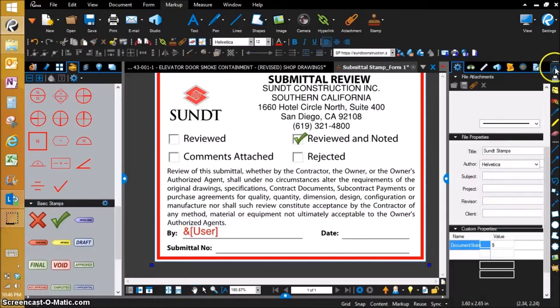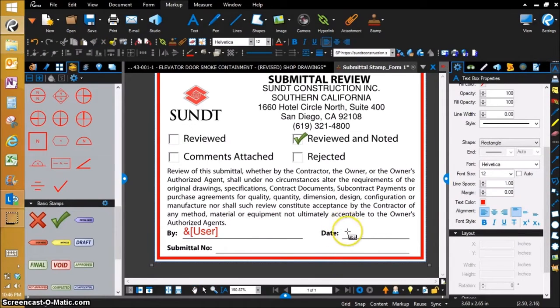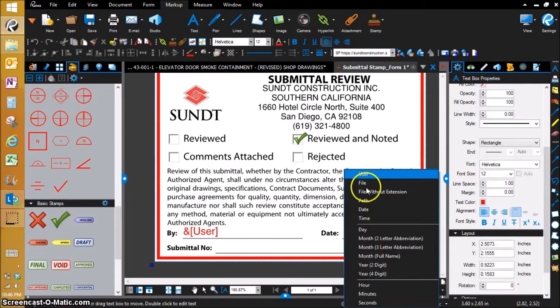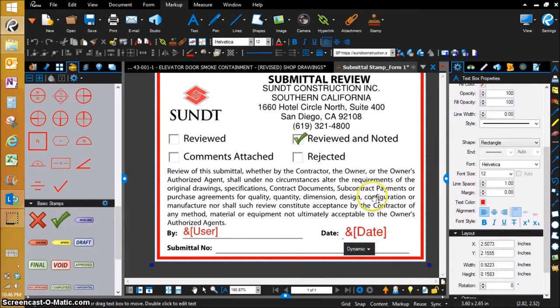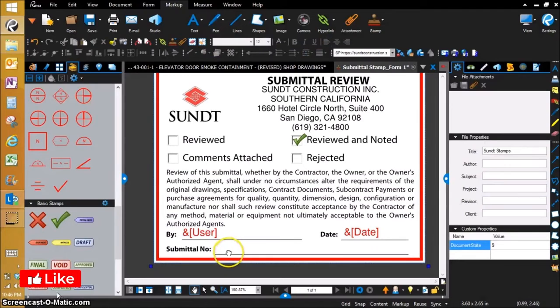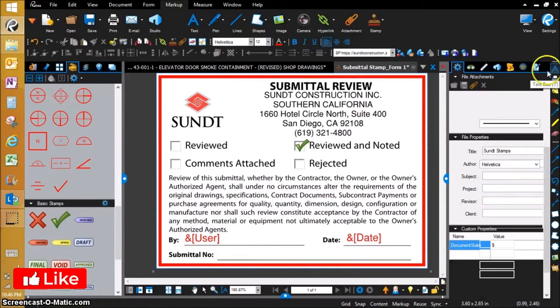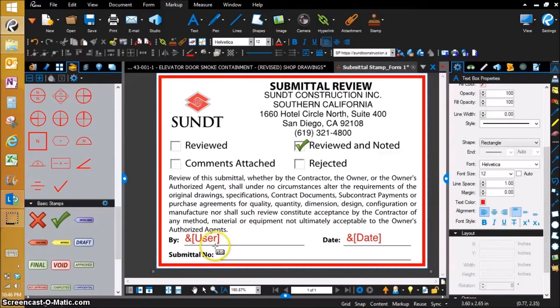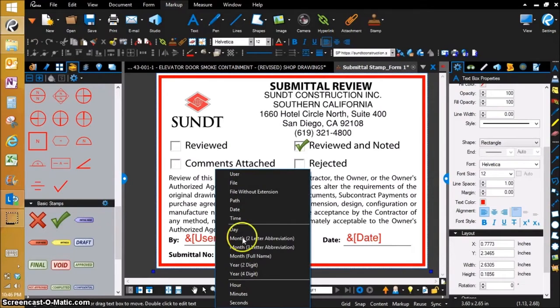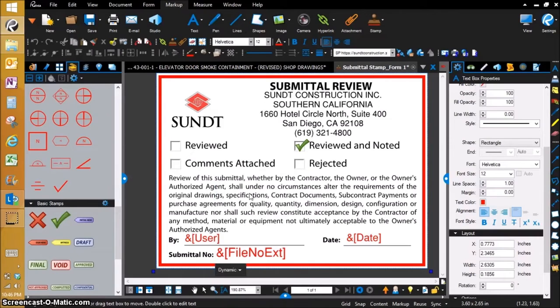Date, that's going to be easy. Another text box. And I'm going to choose date. And I'm going to reduce the font on that as well. And then the submittal number, which is a really clever touch, is I'm going to make a text box. I'm going to choose for this to automatically insert the file without extension. That's going to be the file name.